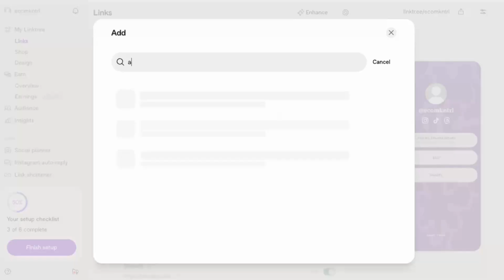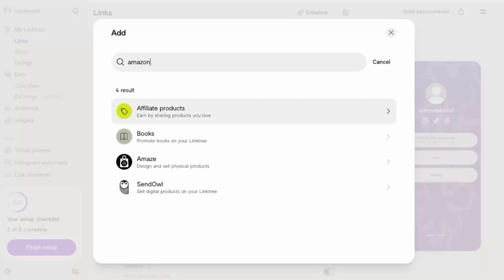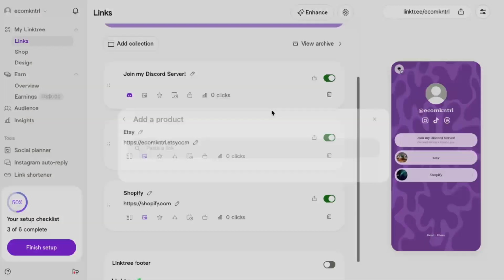Next, you'll see a search bar for different types of links and integrations. Click into that search bar and type the word Amazon. Linktree will filter the available options for anything related to Amazon, so you don't have to scroll around looking for it. From the search results, find and click on affiliate products.